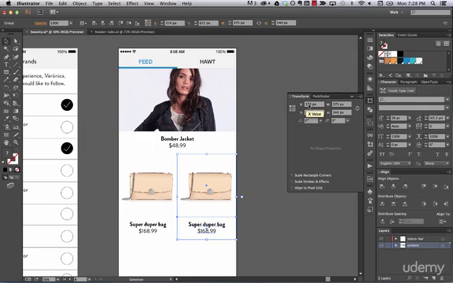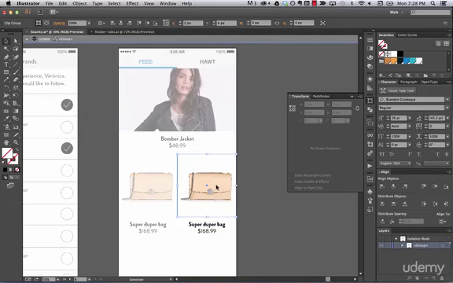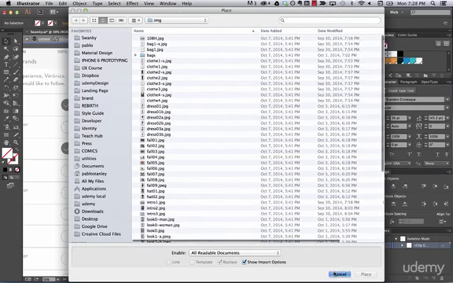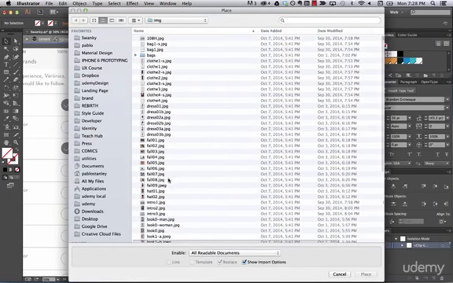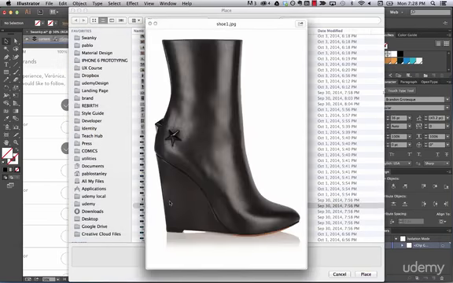So the X is 374. Let's make it 375. Perfect. Let's change the image here. Double click. Then let's delete this one, and then let's go to File, Place. Then let's add a different color, different product. Product that actually has a white background too, like this one. It's a nice boot. What do you think?